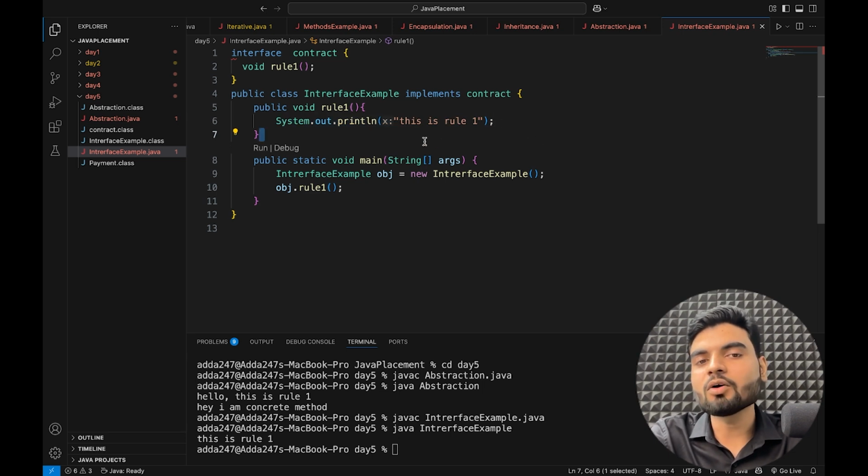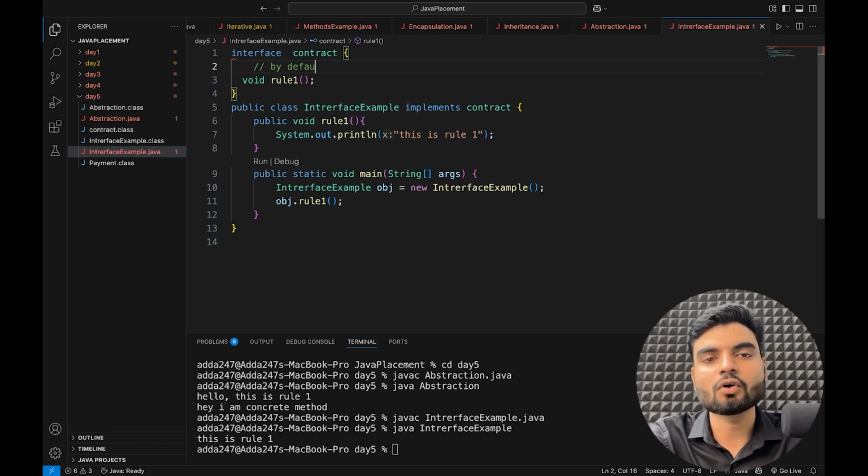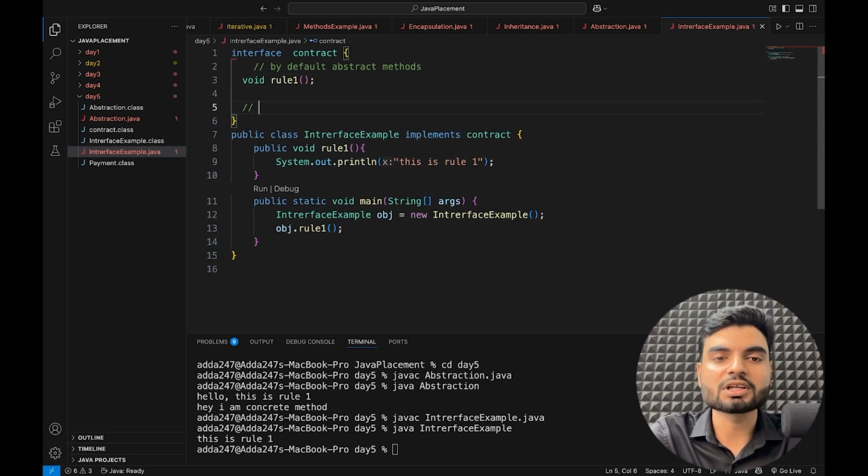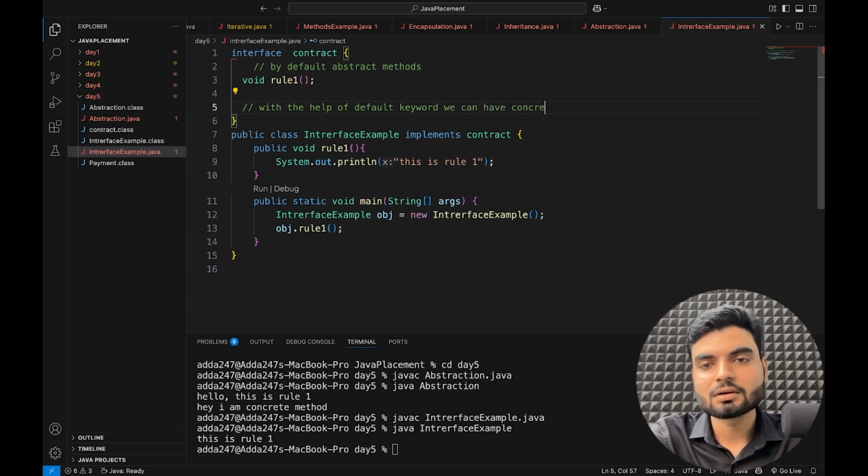Making sense now? But how will I have, this is a concrete method. Sorry, this is an abstract method. By default abstract method, right? By default abstract methods. And we could not have concrete methods before Java 8. Right? But after Java 8, we can have concrete methods with the help of the default keyword. So with the help of default keywords, we can have concrete methods in interfaces.